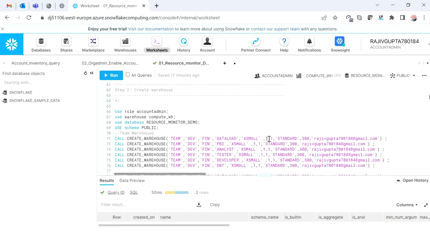And then min cluster, max cluster. I wanted to keep it simple, so I have created all of them as non-multi-cluster warehouses. I wanted to keep the standard policy. The auto suspend time for the warehouse is 300 seconds, that's 5 minutes, and then it will shut down. I also wanted to do one very important thing: keep track of the person who created this warehouse. So I'm passing this email ID, just a sample. It can be a name, an email ID, or whatever you want.